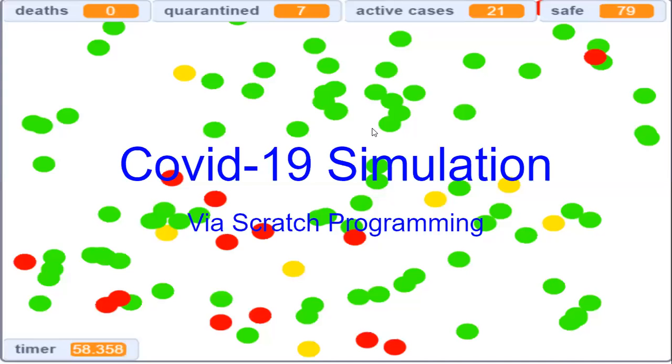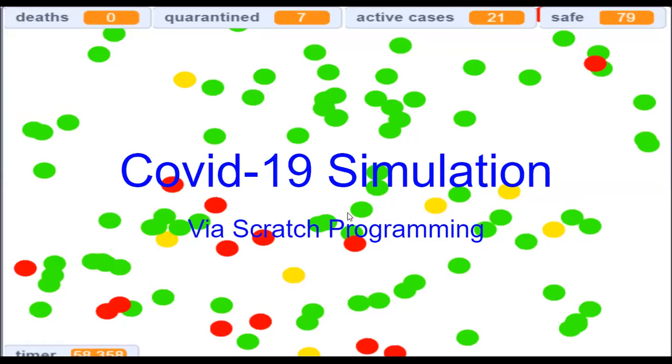In this video, we are going to learn how to make a COVID-19 simulation via Scratch programming. This is only part 1, so I'm just going to give an overview on how we are going to do the simulation. This background that you can see is actually a picture that I've taken during one of the simulations.